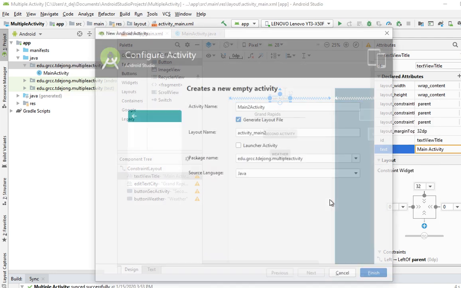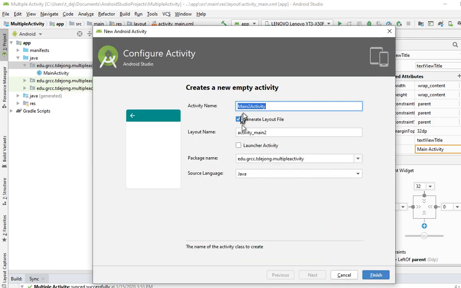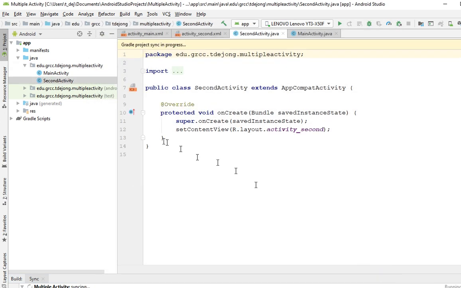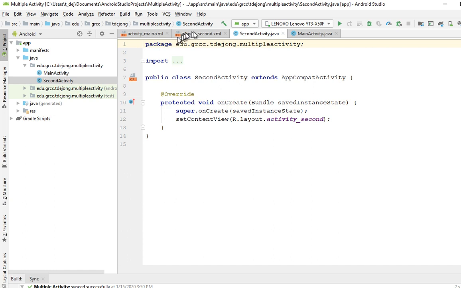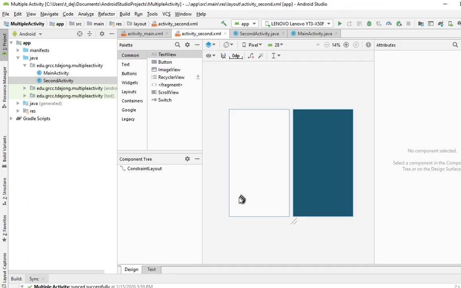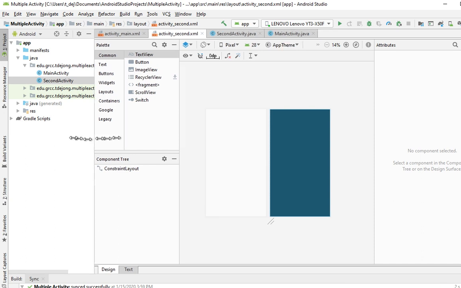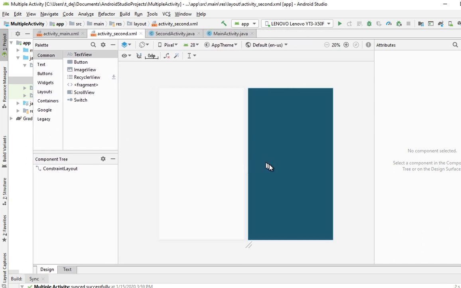Click on that. We're going to call this, rather than main activity 2, call that one second, with no spaces, okay, and say finish. And there we go, it added it right here, and it also adds all of our tabs. Here's the code, and here's actually the XML, it explains what it is. Let's add some stuff to this one too.